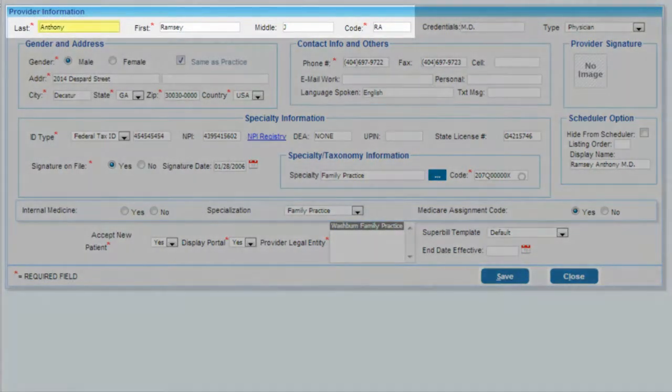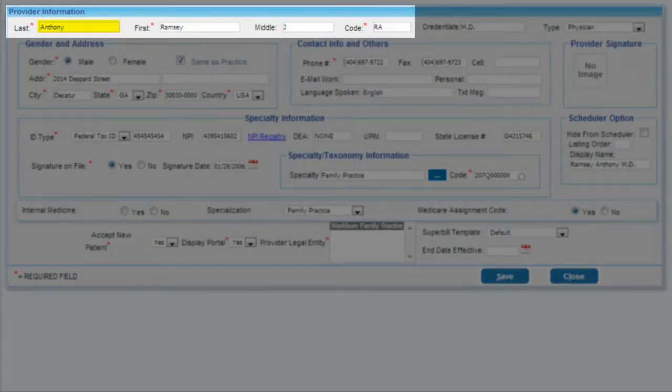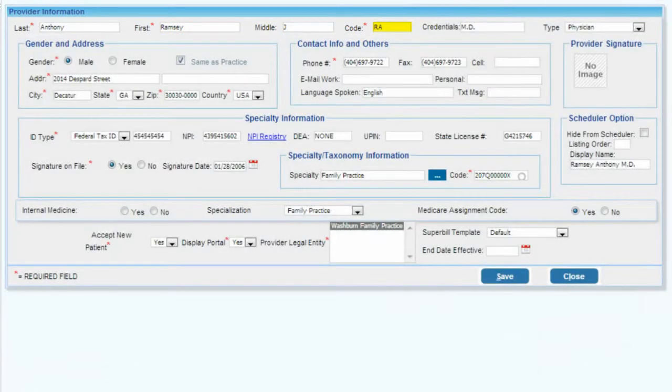On this provider screen, enter the last name of the provider, the first name of the provider, the middle name, and a code is generated based on the last and first name. A lot of reporting in Practice Suite is driven by a provider's code, which are essentially the initials of the provider's name for reporting and navigation purposes.